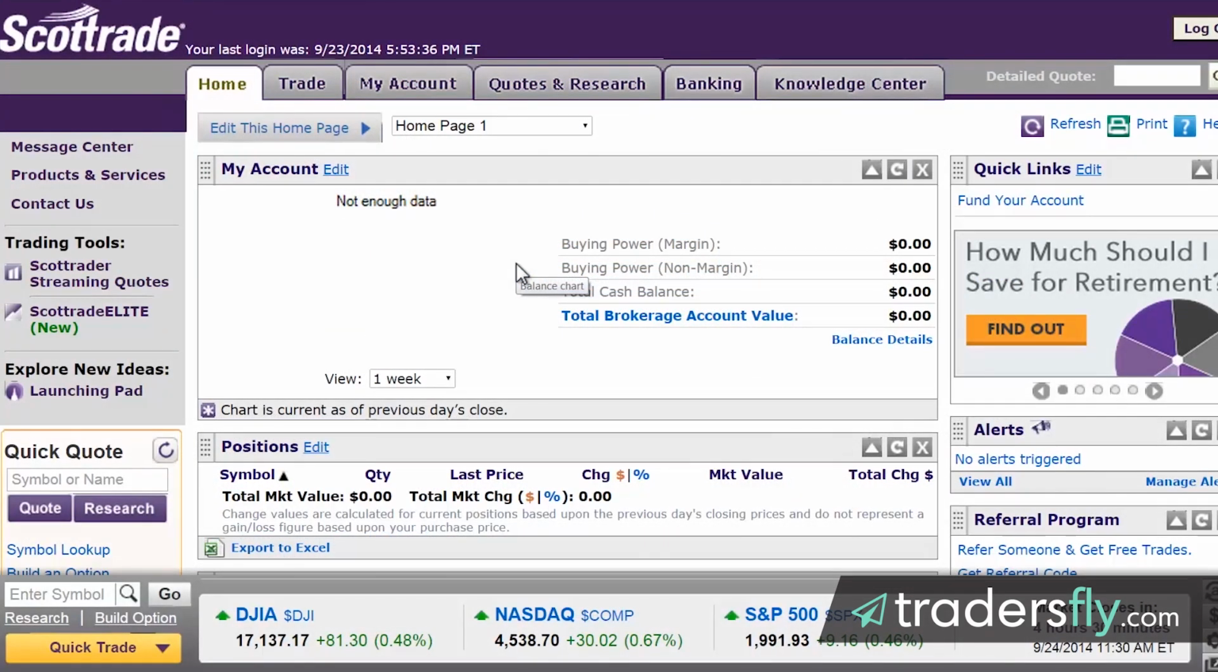So once we're logged in, you can see I'm back on the web panel. And in order to use the Scottrade streaming quotes, which is the way you can do trading, you have to actually download a little Java file. It's quite annoying, and you have to do this every single time, which means you have to do it every morning if you want to use the Scottrade streaming quotes.